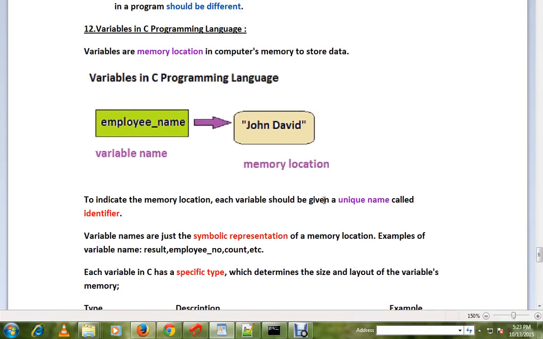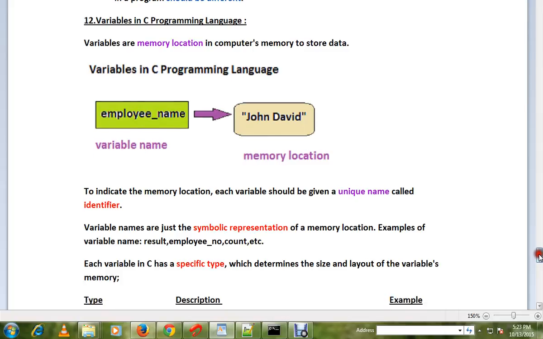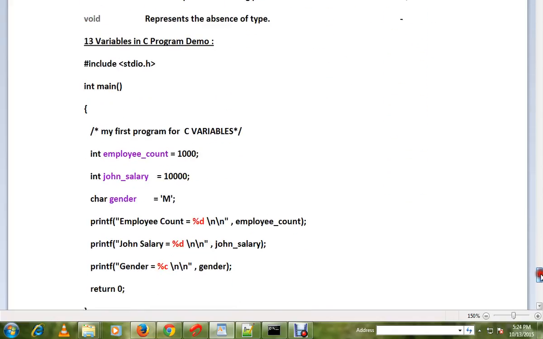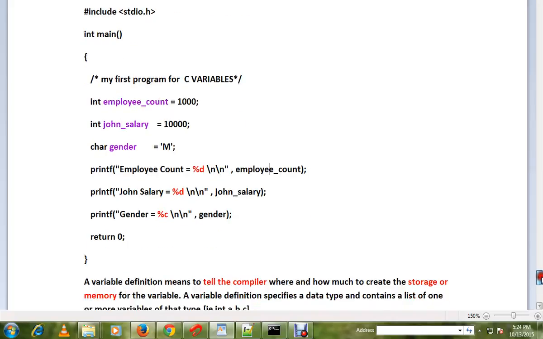So you can store a data and it is a symbolic representation for the data or the memory location. See, for example, employee name, you have a data and you want to represent in your C program. That is called variables. I just talked about theoretical, but in this video I'm going to talk about a practical one. In the sense, I'm going to show you a very small program I've written and I'm going to execute that and show you. Look at this program.